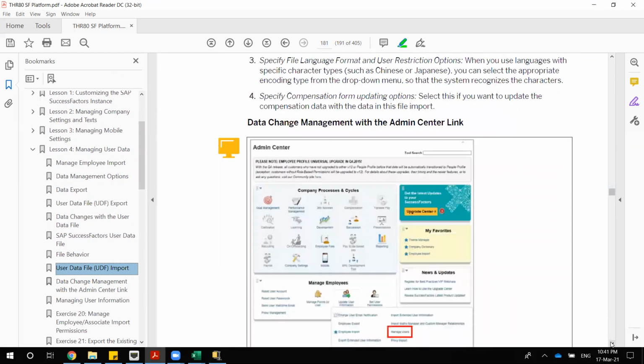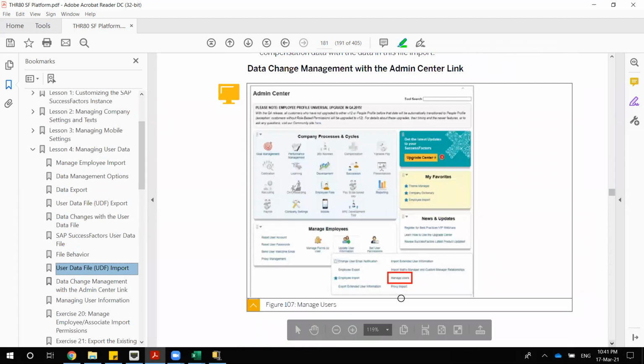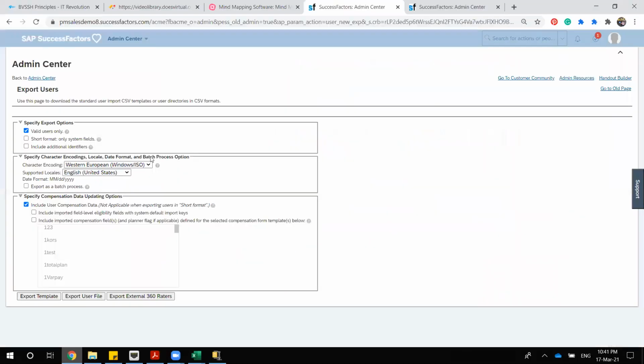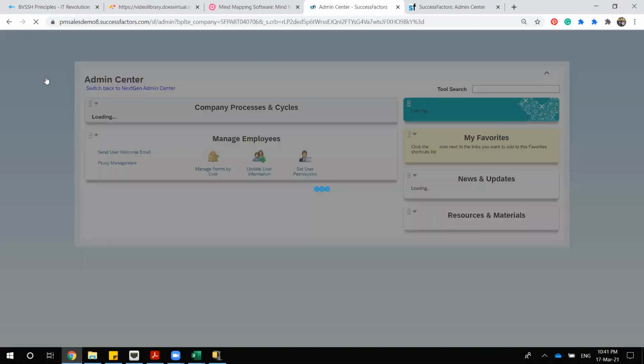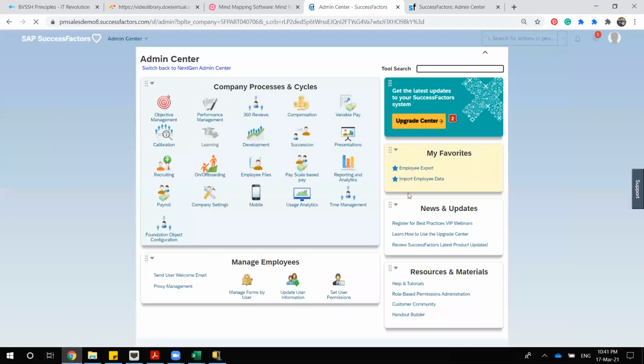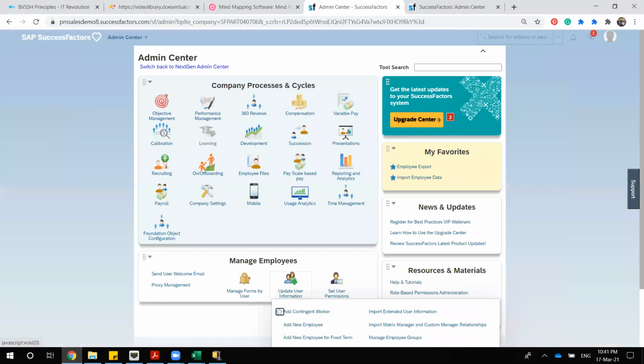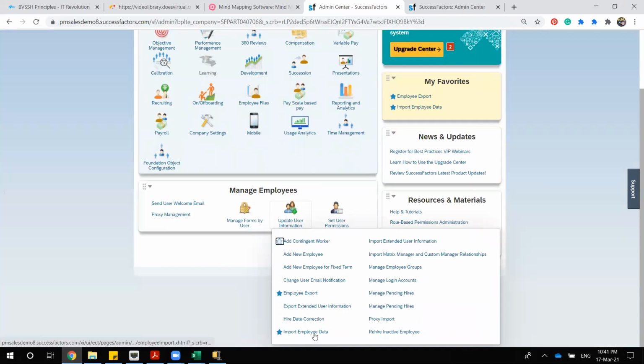Very simple, you can go directly to SuccessFactors, and from there I am having two options. This one is regarding export, and another one is the import one. Import is called import employee data. Suppose I am going here again, you can see import employee data. The same template, whatever you filled up, you can upload using this particular option.